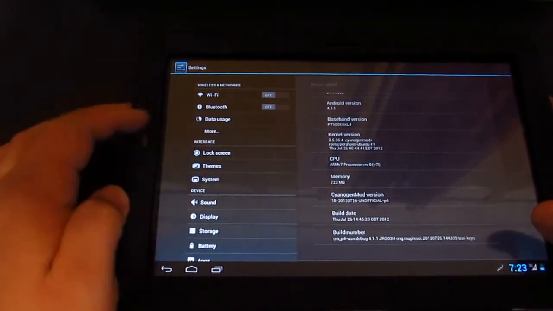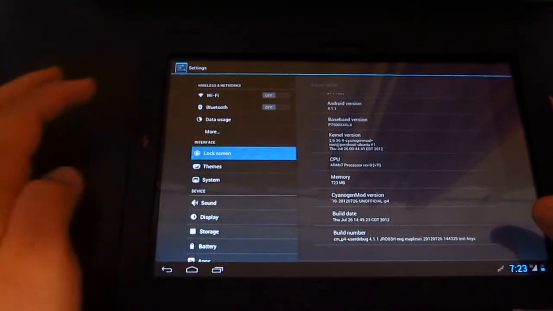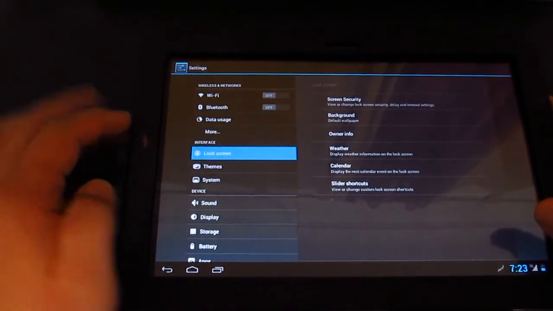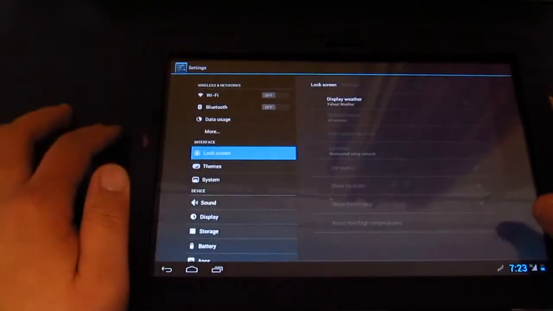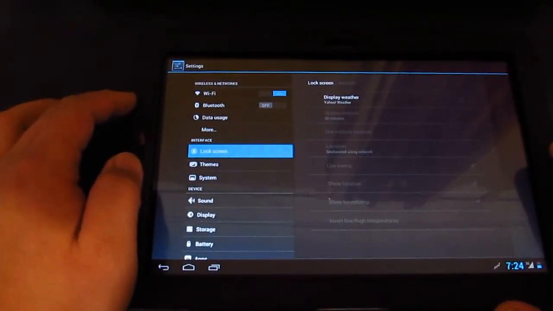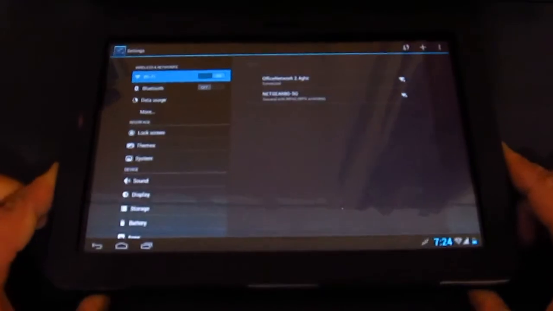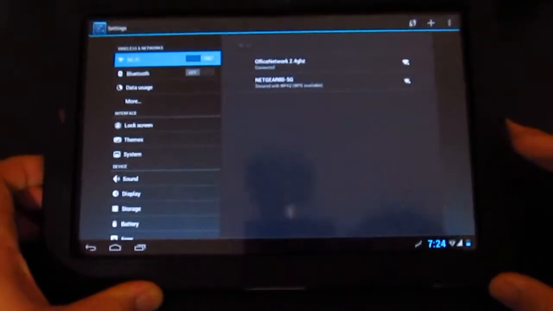All right, let's go to lock screen, what's in here. So you get weather, let's try that, enable it. Let me just connect to the Wi-Fi. Just going to type in my password. Hopefully you can see that properly. All right, we're connected.